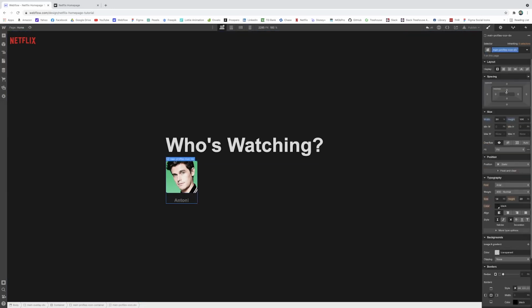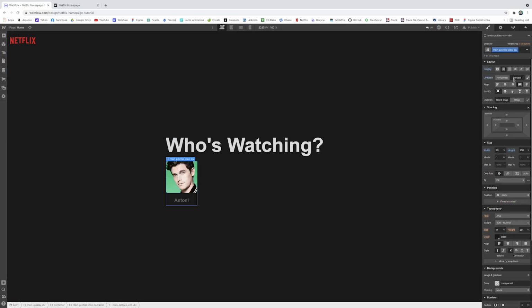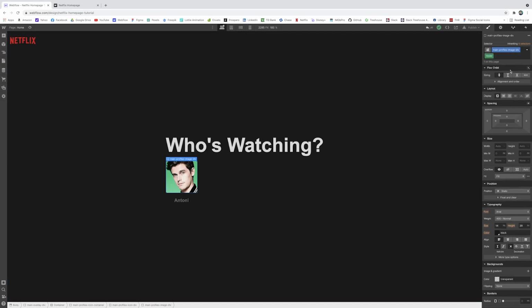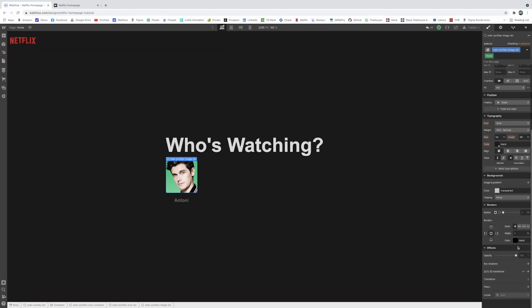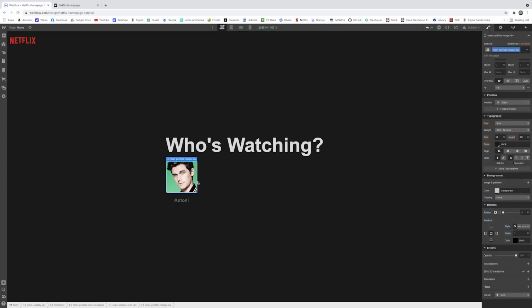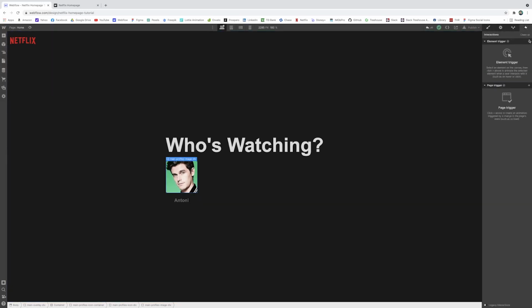And now you'll see I flexed both of those things. So now the image sits on top and the text sits beneath. Flex vertical there. I'm going to give it a little hover state as well. So we've got the nice border radius. And I want to make sure that that white border is on hover. So I'll just make sure it's a few pixel border on hover.